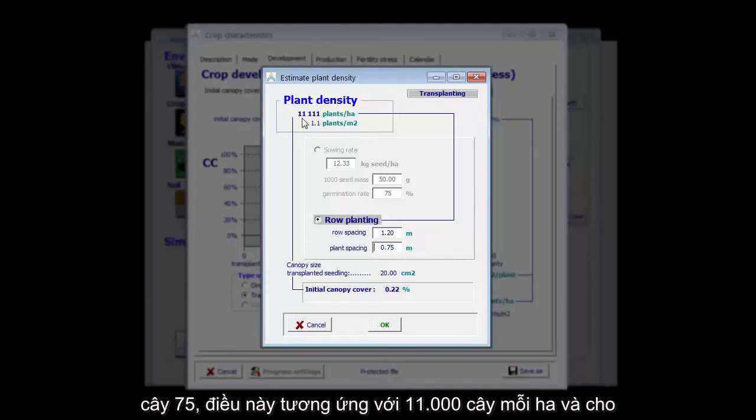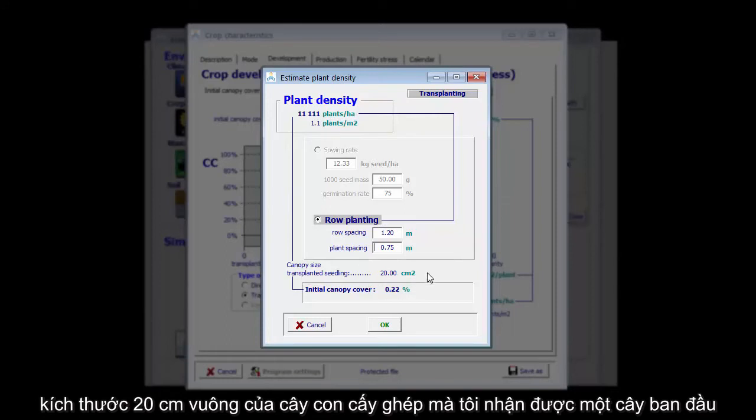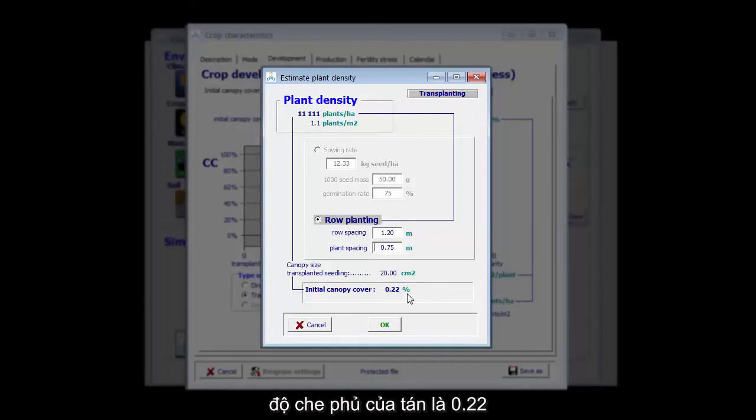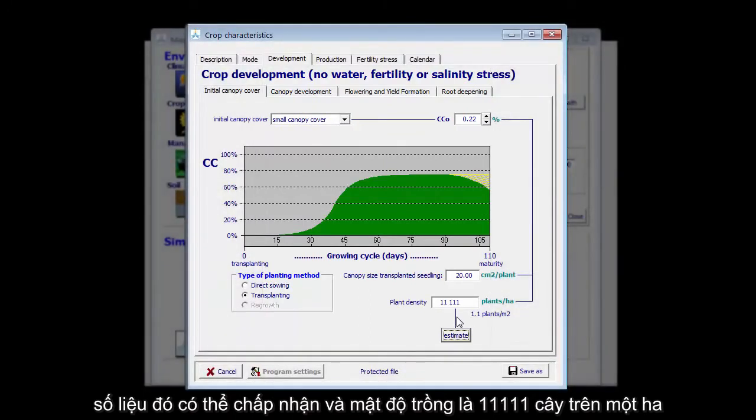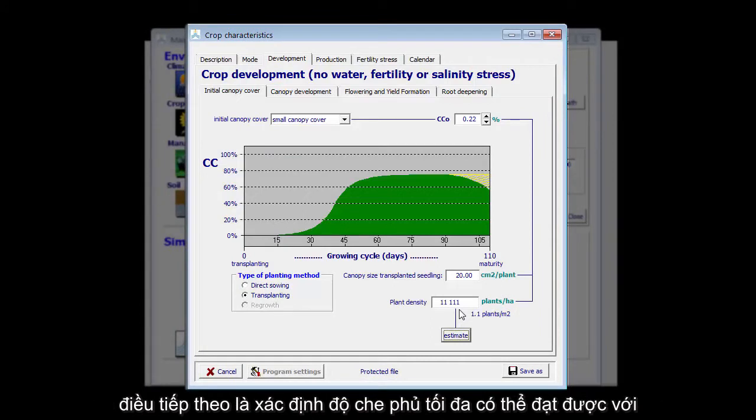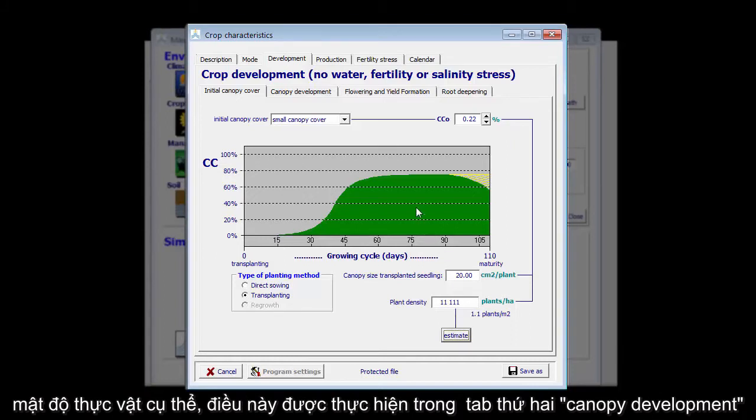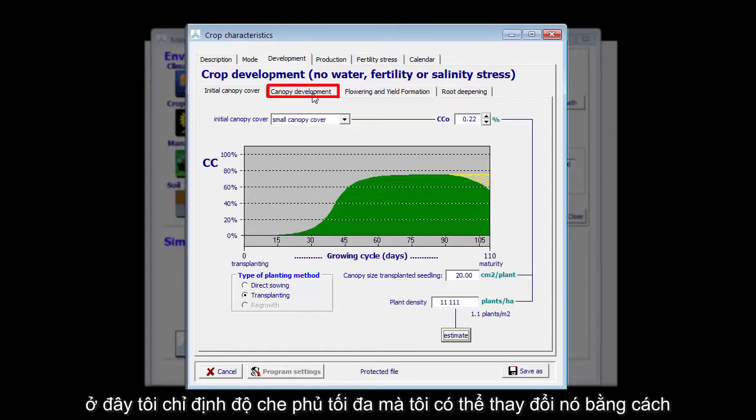This corresponds with 11,000 plants per hectare, and given the size of 20 square centimeters of the transplanted seedling, I get an initial canopy cover of 0.22. I can accept that, and now my plant density is specified as 11,111 plants per hectare. The next thing is to specify the maximum canopy cover, which can be reached with that particular plant density. This is done in the second tab sheet, Canopy Development.